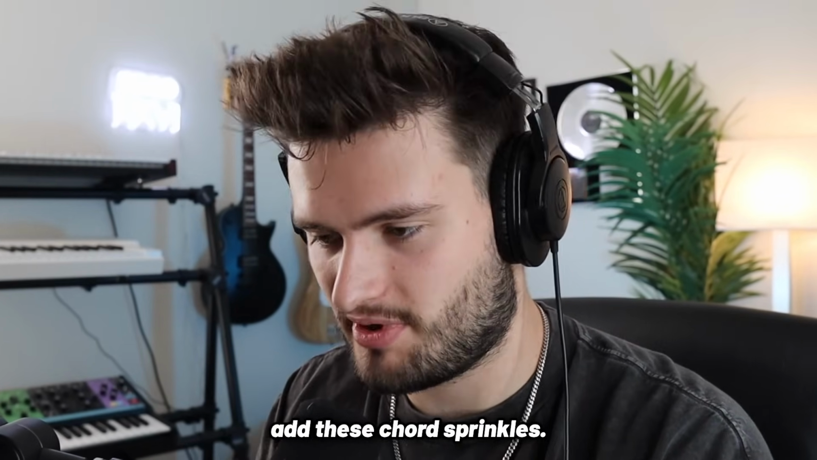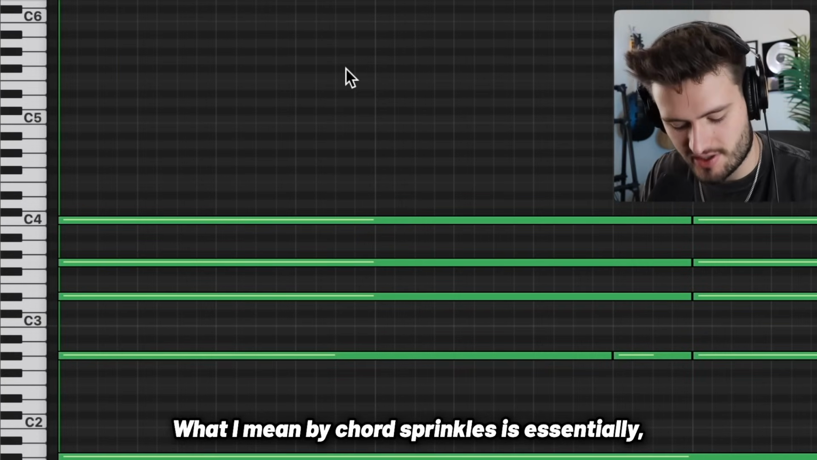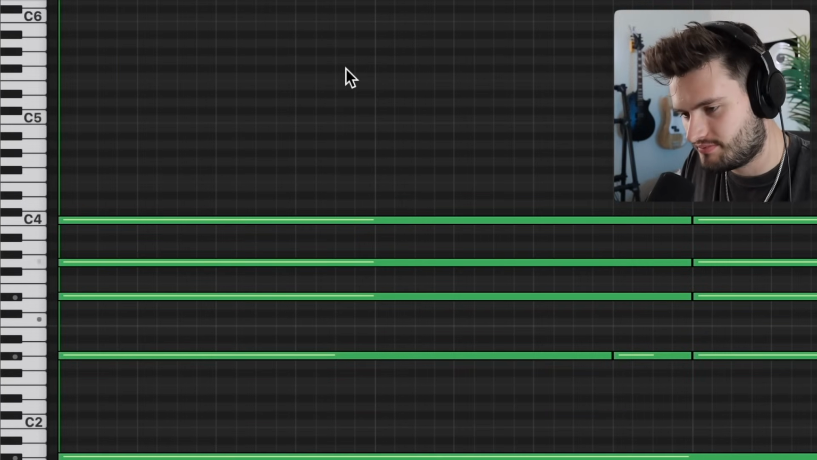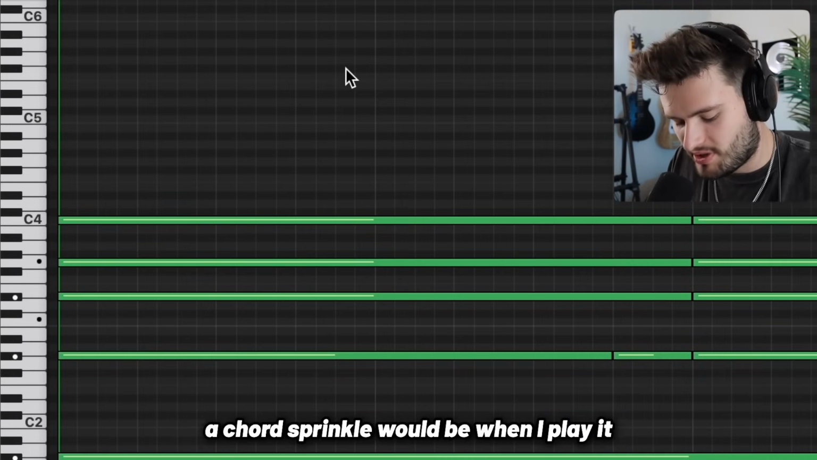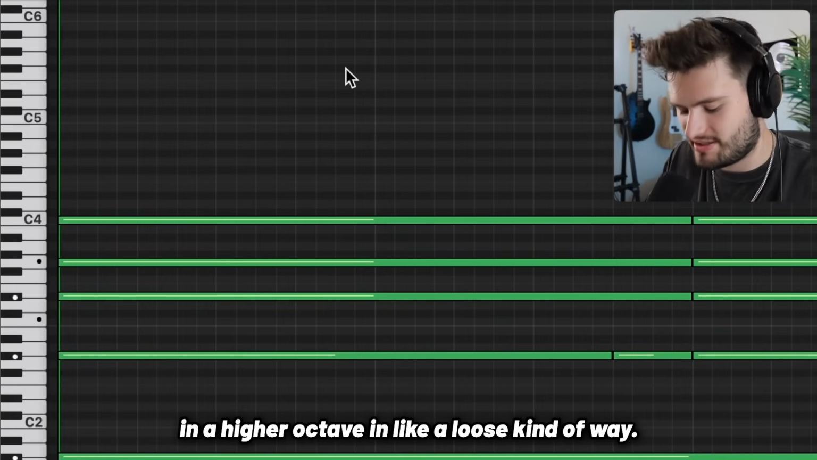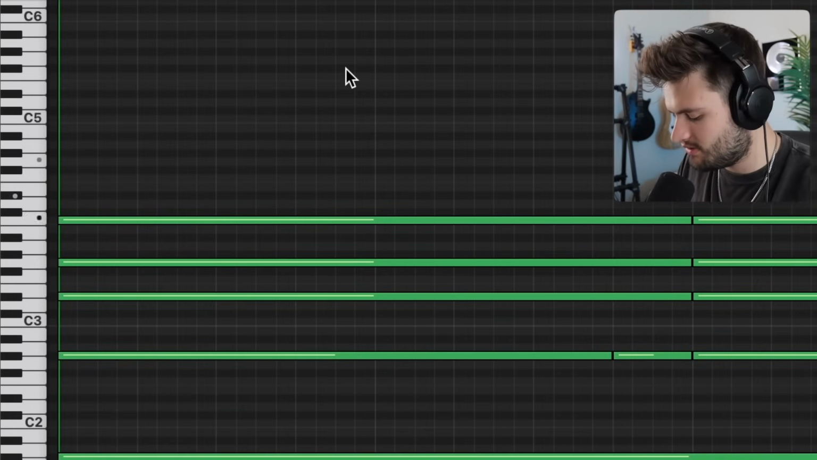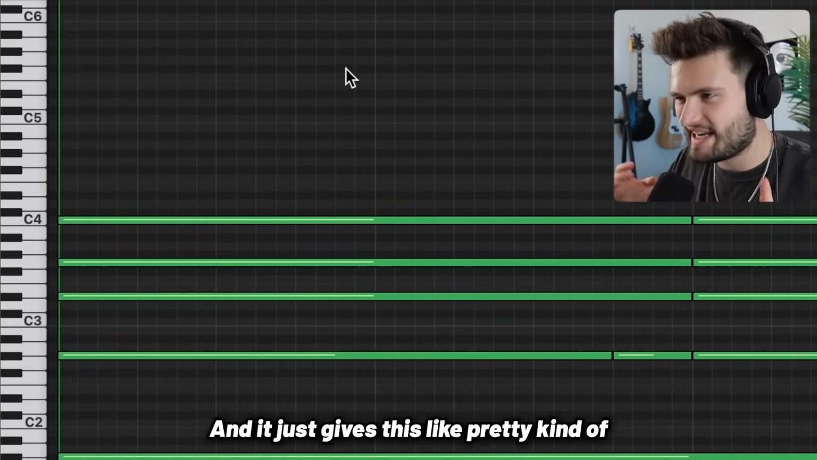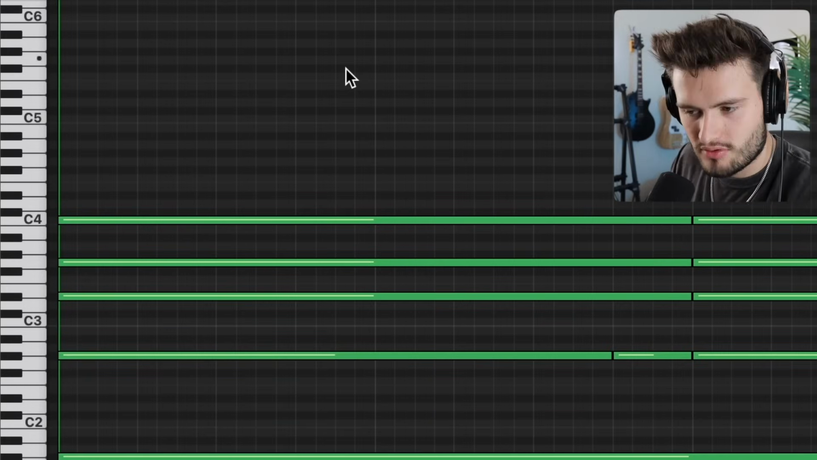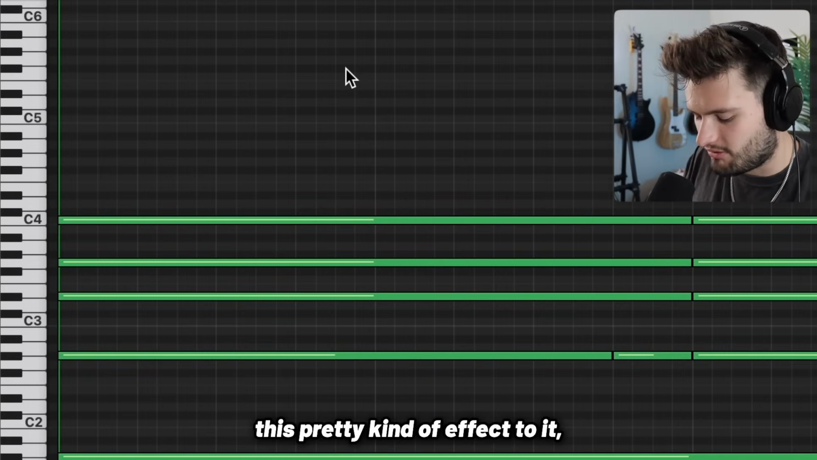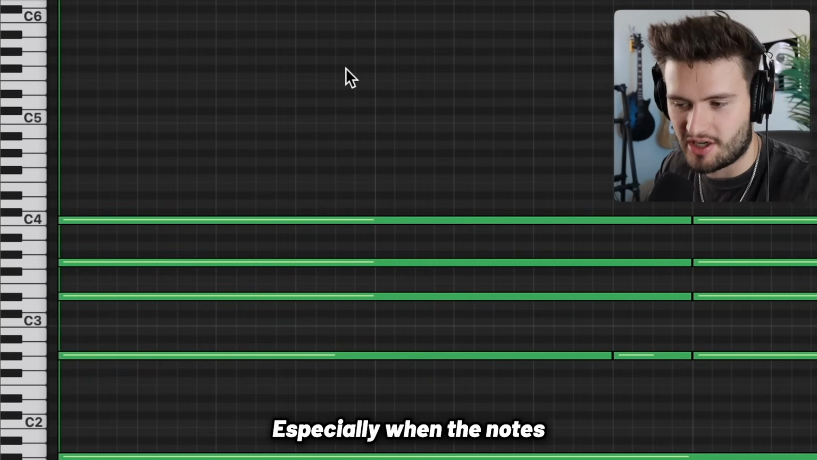So now that you've got that sustain modulated in the MIDI, there are 2 ways that you can add these chord sprinkles. What I mean by chord sprinkles is essentially, if I'm playing the main chord down here, a chord sprinkle would be when I play it in a higher octave in like a loose kind of way. Like that, and it just gives this pretty kind of effect to it, you know what I mean? Especially when the notes are playing out like that.